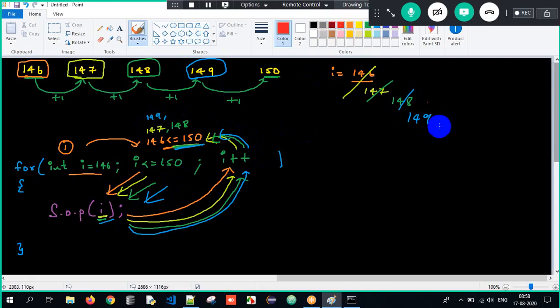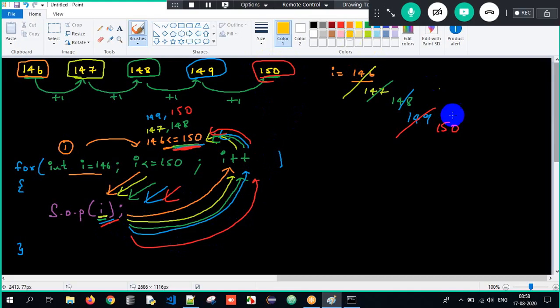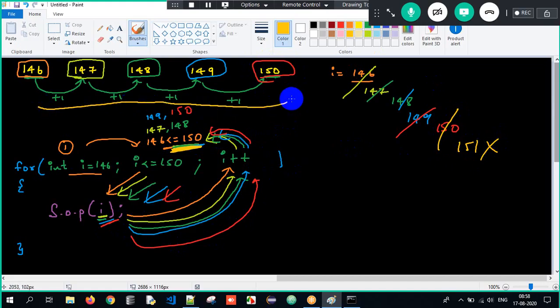i plus plus. I value will become 150. Goes back. Check the condition. Is 150 lesser than or equal to 150? Yes. Loop comes inside. I value 150 will get printed. Goes back. 150 is printed. Now the i value will become what now? 151. Is 151 lesser than or equal to 150? No. Stop it. And I have got the required output.